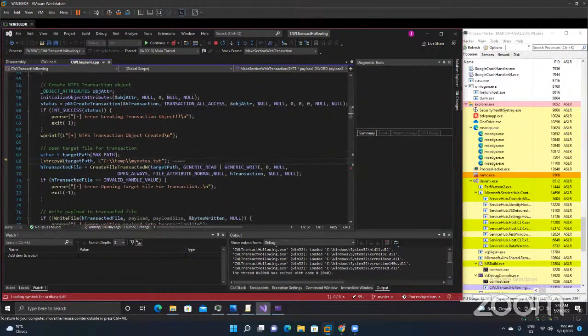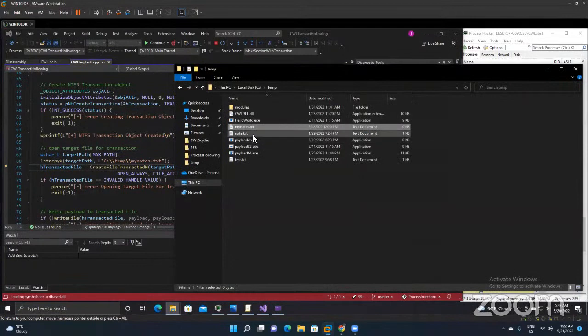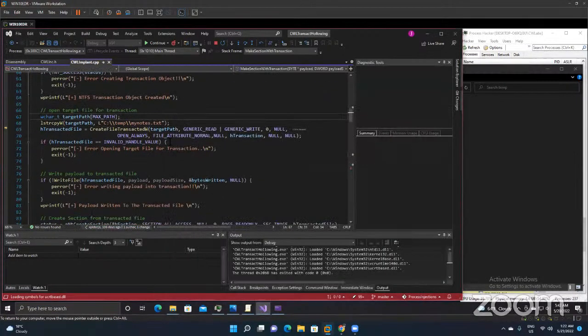And after that, we will open the target file for the transaction using CreateFileTransactedW and the transaction, and we are requesting read and write permission. We are not creating, we are just opening the file. So the file must be here. Yeah, you can see the file is there. After we get the handle to that transacted file, we will write our payload to that transacted file.